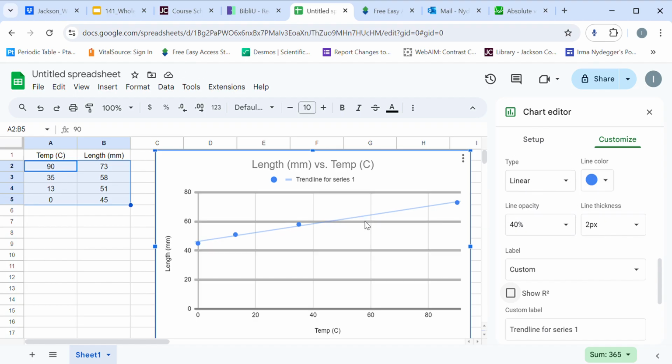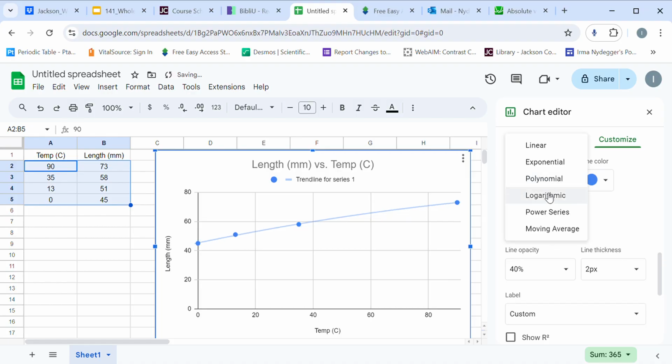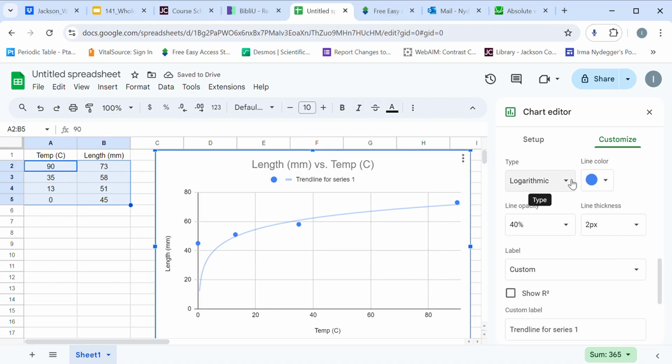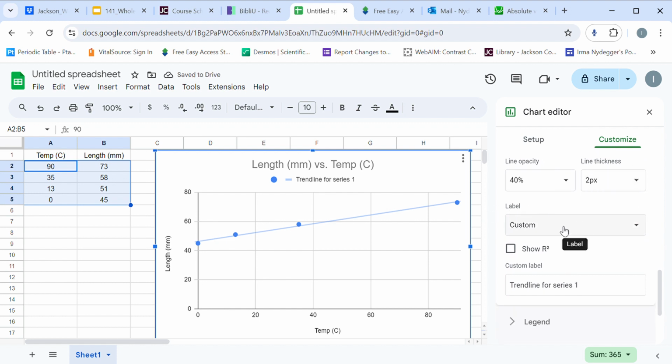If you had different data points, it picks the linear trend, but you can pick an exponential, you could pick a polynomial, you could pick a logarithmic, etc., depending on the type of graph that you have. But for us, the linear fit is fine. Then under Label, it's custom here, but if you click on that, it's got this option to use equations. So if you click on that, it will give you the equation of this line, which is 0.302 times x plus 46.3. This is important because you can actually solve this for the value of x.